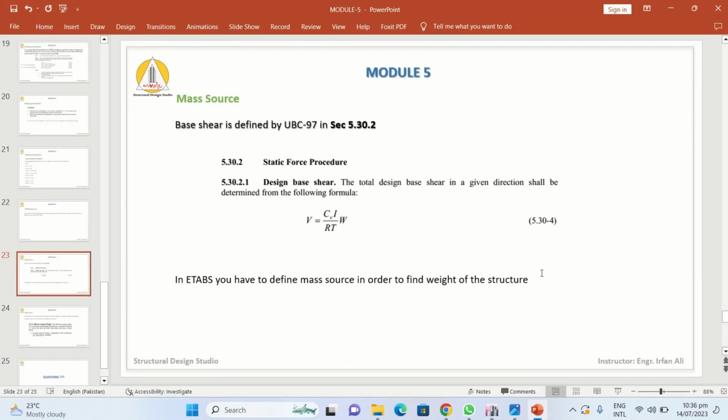The next is the mass source. Base shear is calculated by the equation given in the UBC 97, which is equation 30-4. It is Cv I W divided by R T. T is actually the fundamental time period, R is the response factor, and I is the importance factor, right? In ETABS, you have to define the mass source in order to find the weight of the structure.